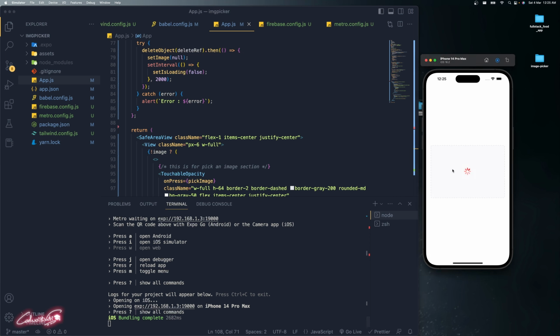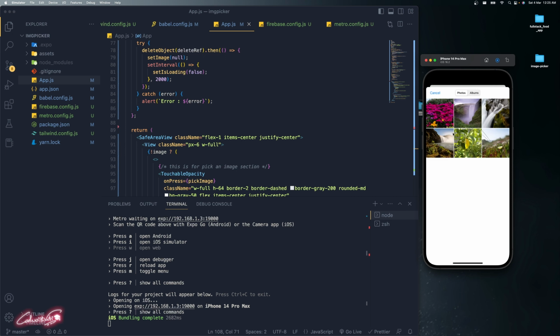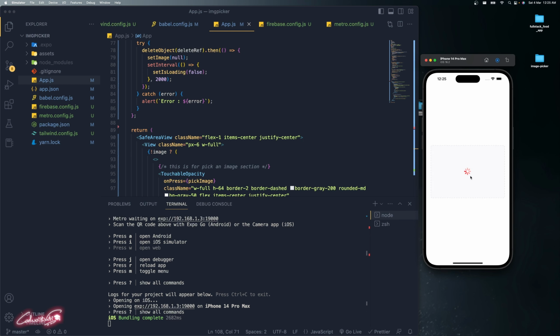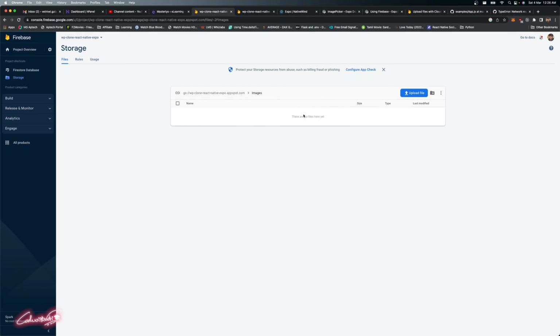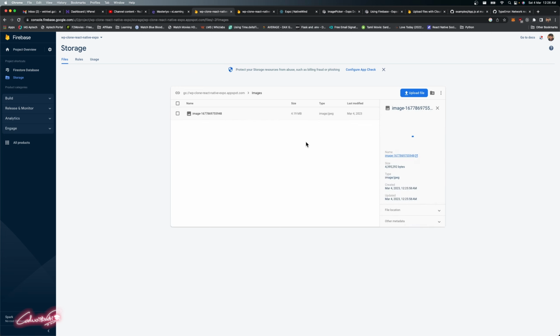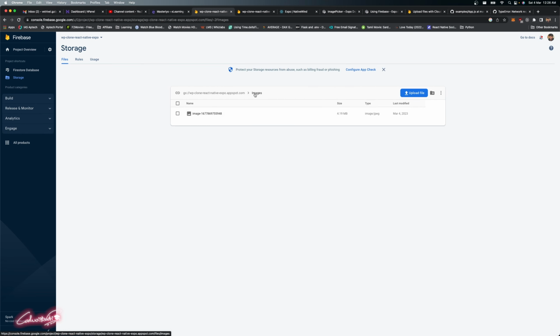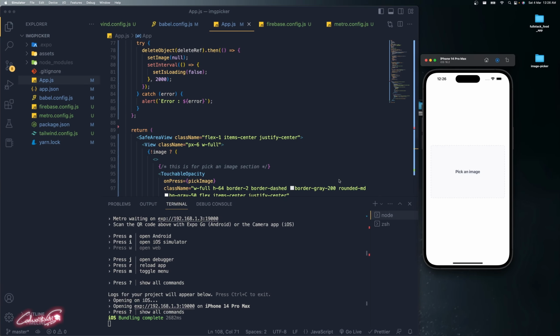So now if I click this, it's loading and it should display the pop-up. Let's choose a different image right now, and if I click choose, it's loading and it's uploaded right now. See, it's uploaded and it's displaying the image. If I go here, if I click this images, you can see we have our image over here. And now if I wish to delete this, if I click this delete, that will be deleted as well. Look at that. So we successfully finished the task which we planned to do.